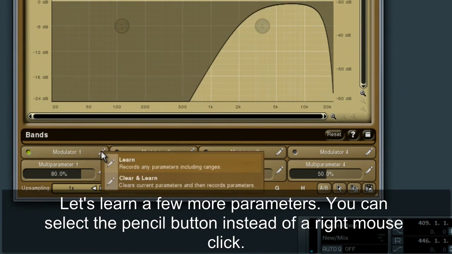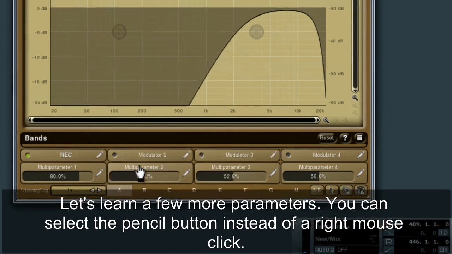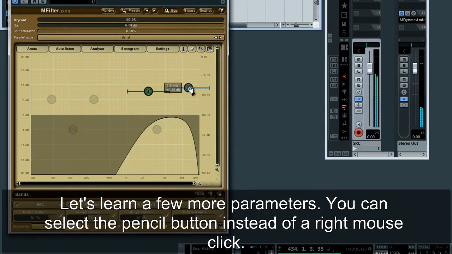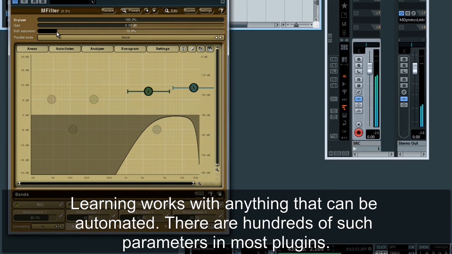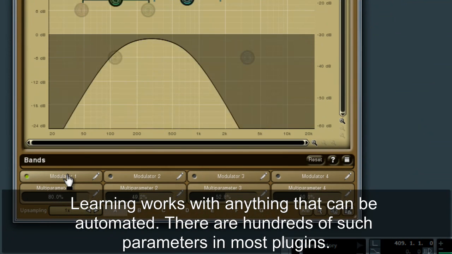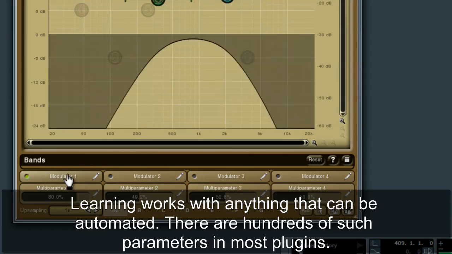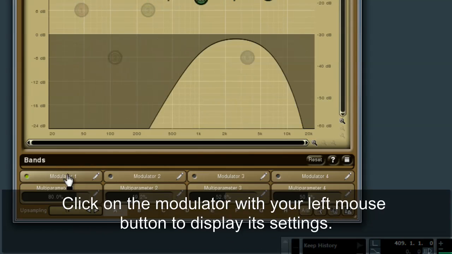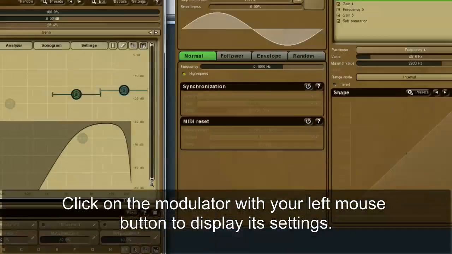Let's learn a few more parameters. You can select the pencil button instead of a right mouse click. Learning works with anything that can be automated. There are hundreds of such parameters in most plugins. Click on the modulator with your left mouse button to display its settings.